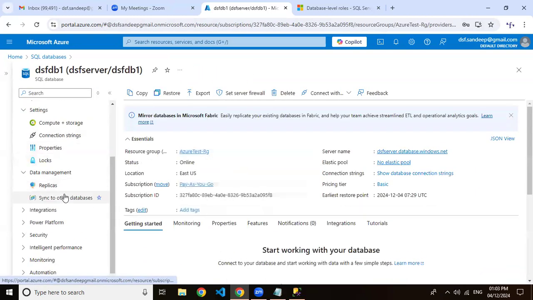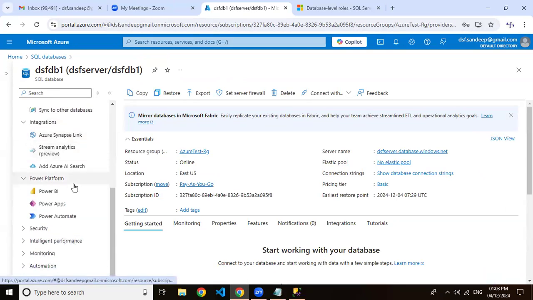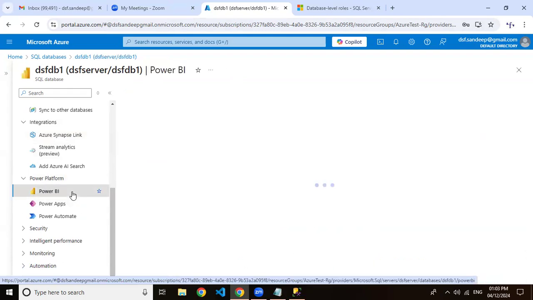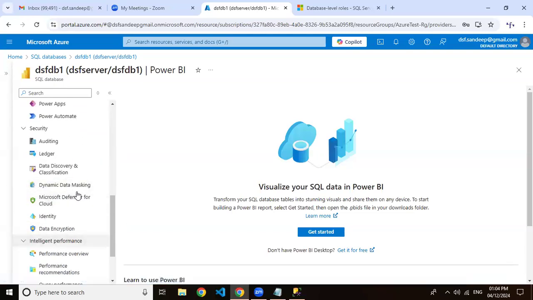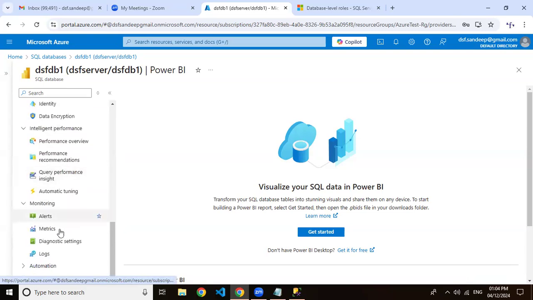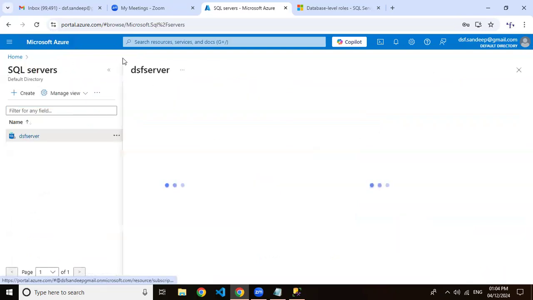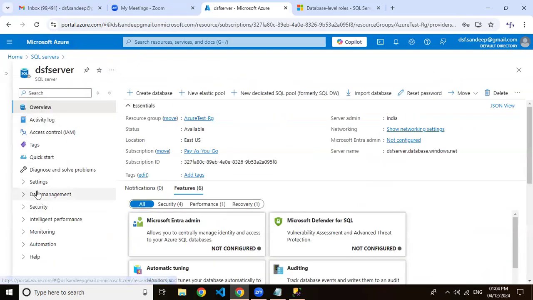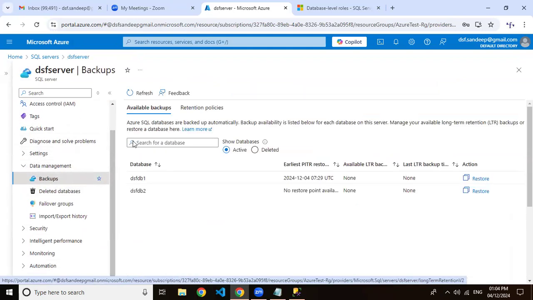Yes, sir. And next, replicas integrations. If you want to integrate with some data management tools or data reporting tools like Power BI, MSBI, you can connect with Power BI, MSBI also. And these are the security things, performance and monitoring. These things are not required. Is it clear? Yes, sir. When you come to the SQL servers, DSF server, and data management, you can take the backups.